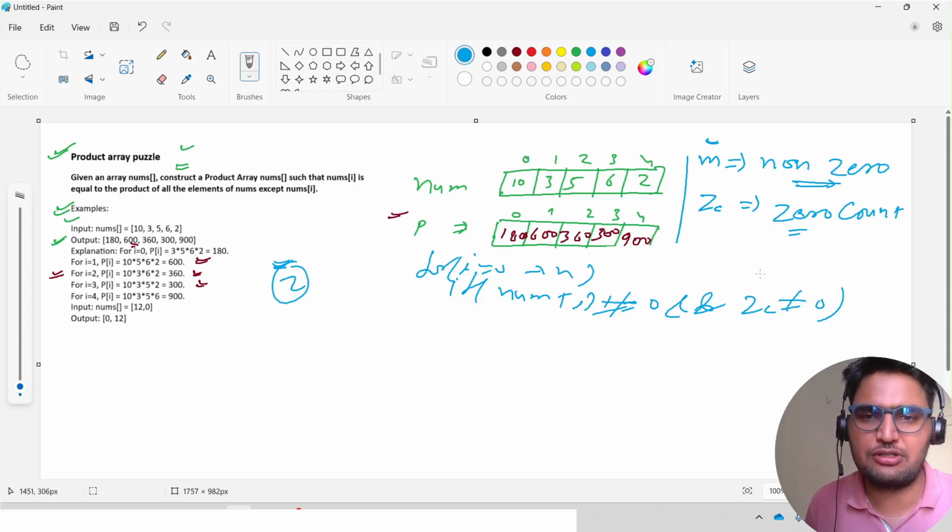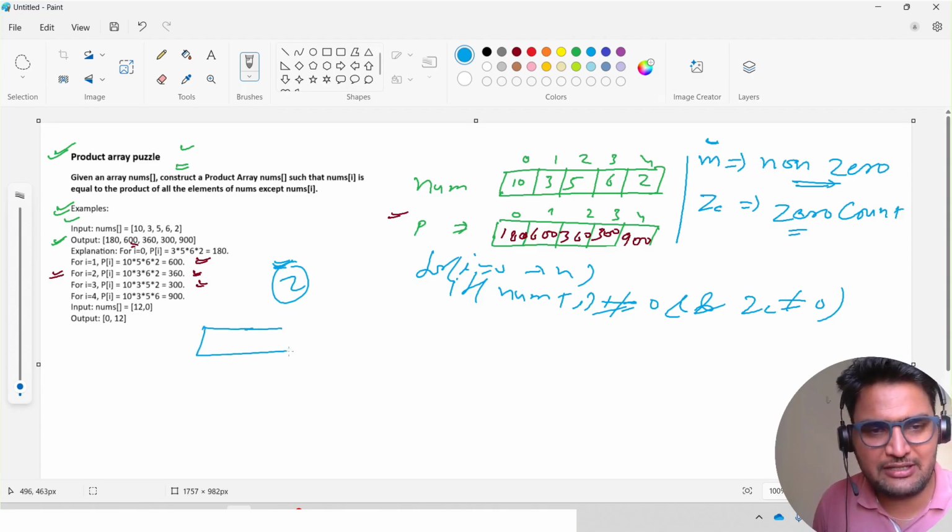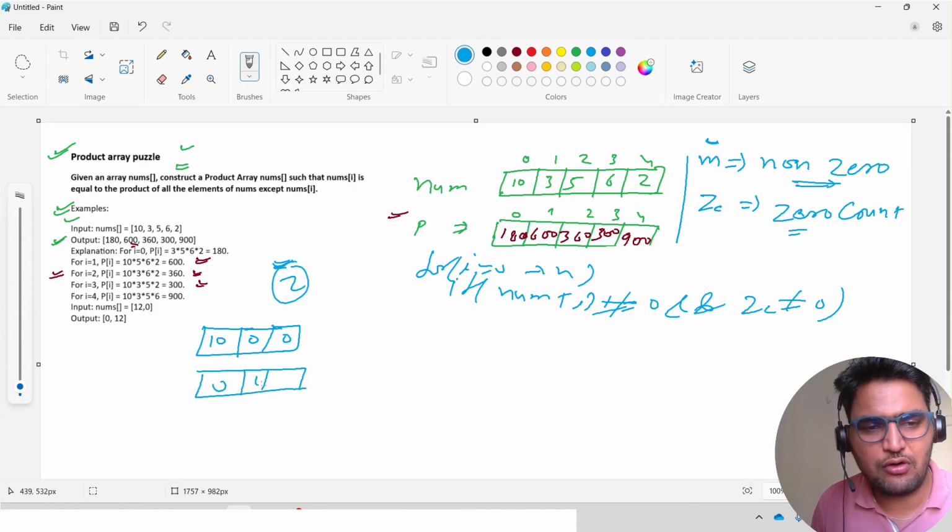One more thing here: if we have more than one 0, because in one go we will calculate the zero count, and we find that the input array has more than one 0, in that case we will return the empty array, meaning all the elements are 0. Why am I saying that? Let's take an example. We have three elements: the first is 10, the second is 0, the third is 0. So what will the output array contain? In this case all the elements are 0.